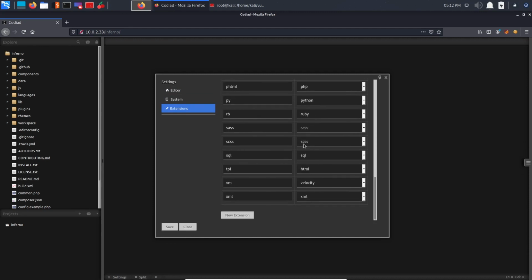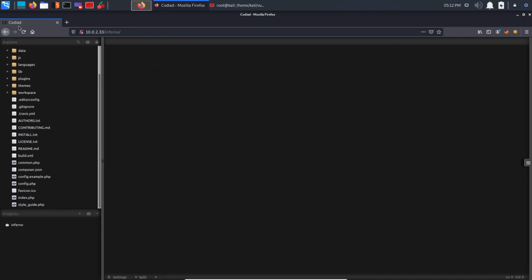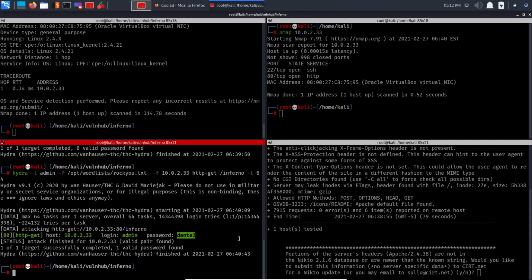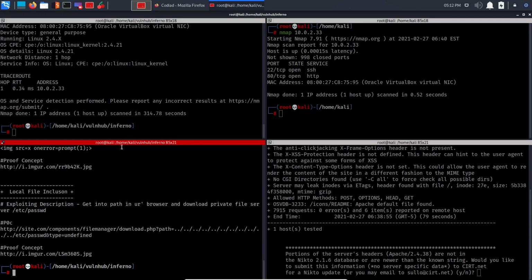There are some extensions which maybe we could search, but since we know the name is Codiad, we could just search for some exploits on that. Let's just first do a searchsploit for Codiad. Yeah, there are multiple vulnerabilities already available, so let's just go there. Exploits, PHP, and there.